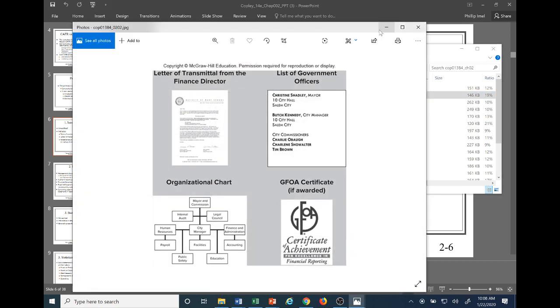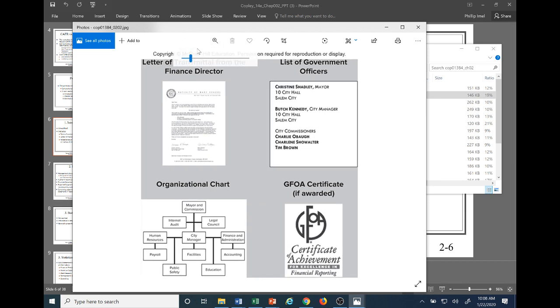Okay, yeah, so this right here is a look at the introductory section, what one would expect to find. Once again, we have the letter of transmittal from the finance director, the list of government officers. We can see here we have the mayor. It'll give where their office is located, and then the city manager and the city commissioners are listed there. We also have the organizational chart that could show up there.